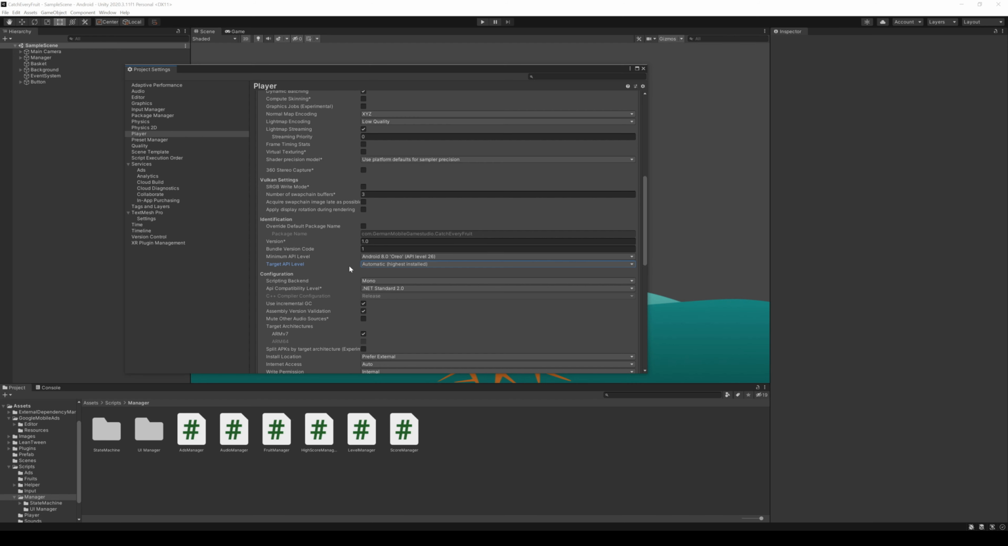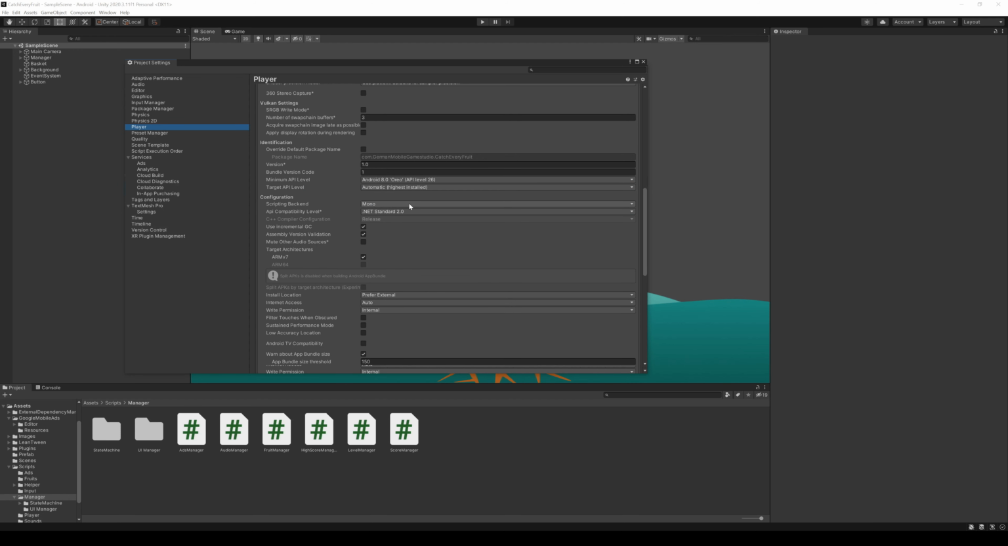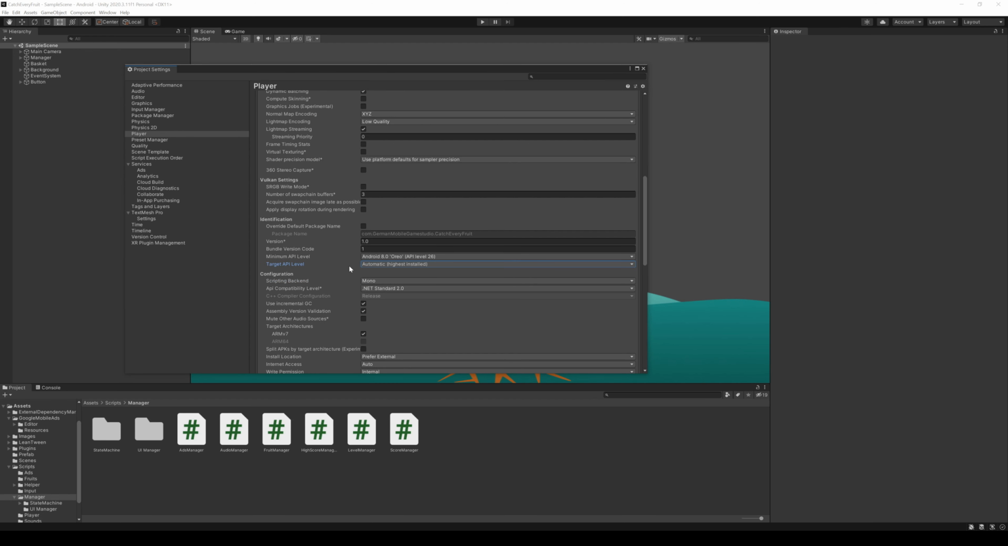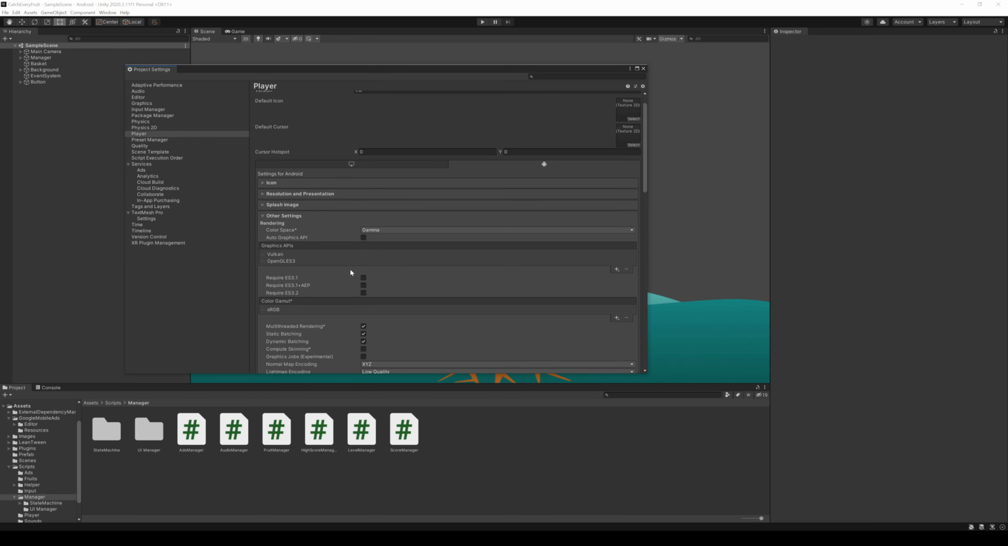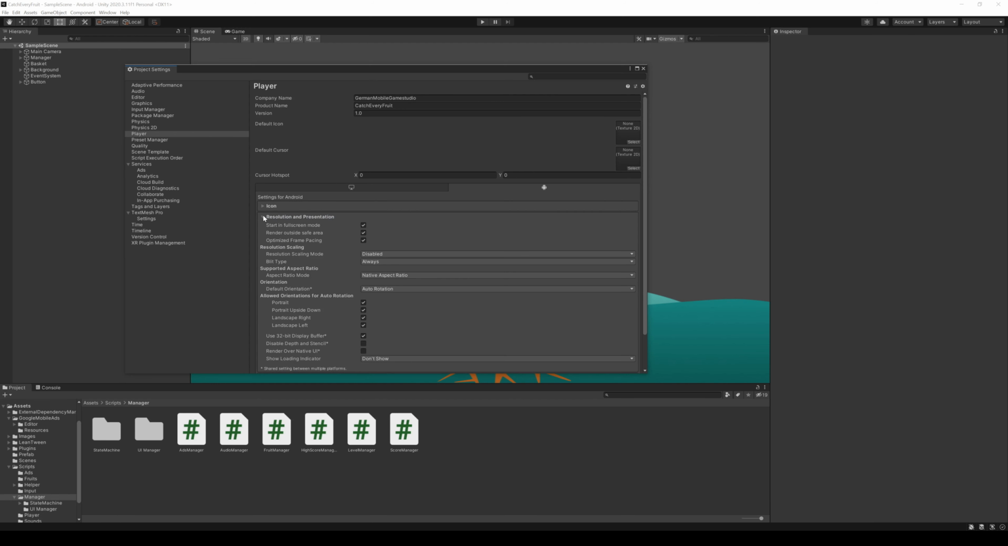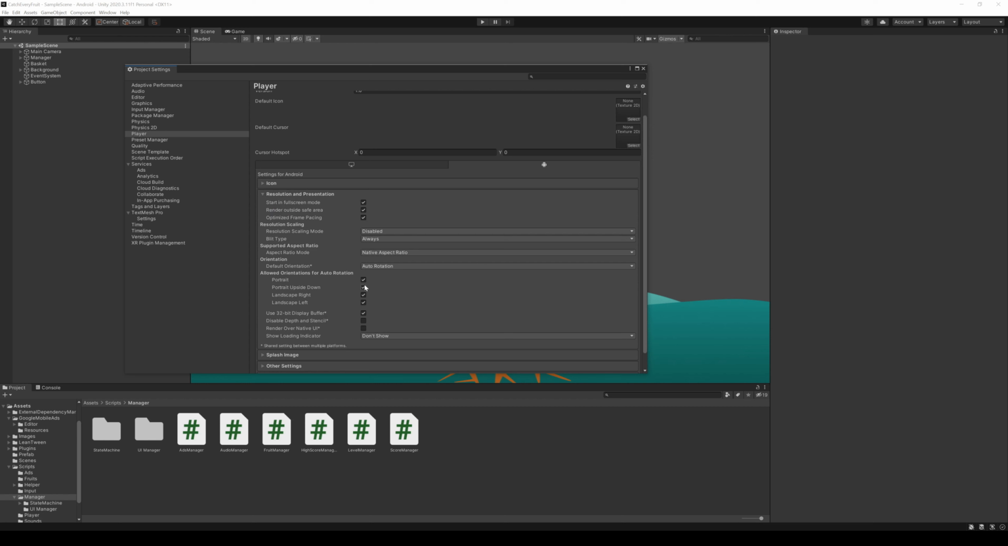Next thing we have to do is changing our scripting backend to IL2CPP, because then we can check the Arm64, so that our build will run on 64-bit systems. Now we can scroll back to resolutions and presentations. Here you can choose the orientation your game should support. We only support portrait screens, so we set the default orientation to portrait.